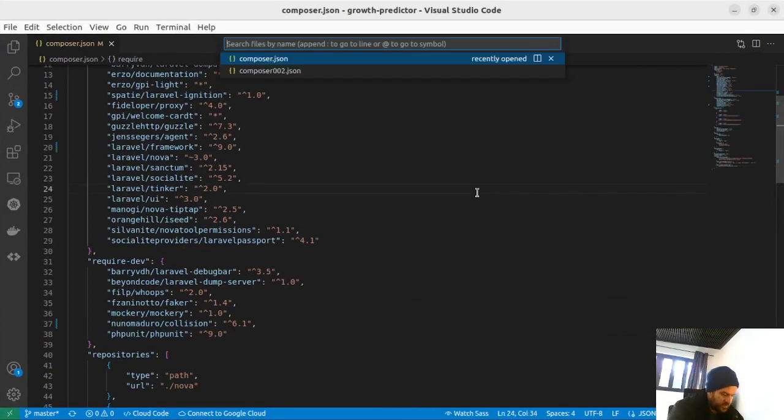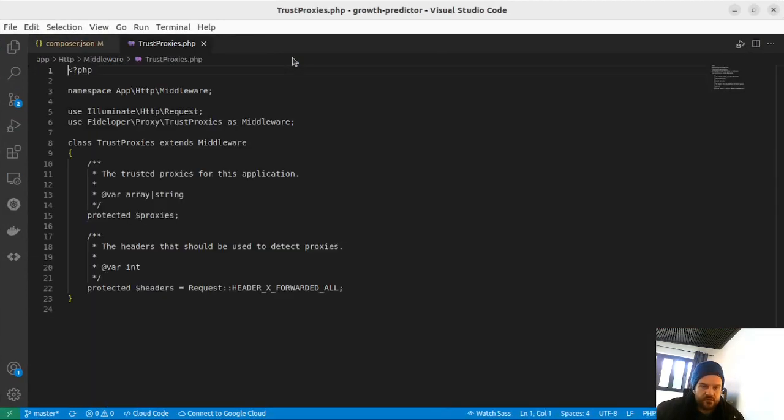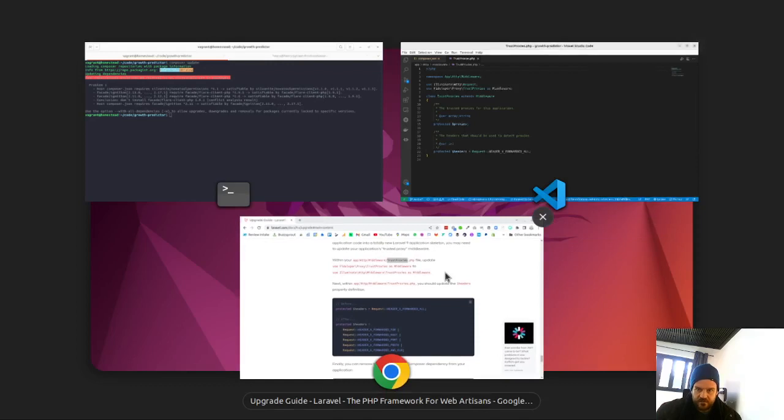Shortcut Control P. Control V. Trusted proxies, there it is. Alright, so this is the file that we need to edit, and you can see it is different to the example, so it hasn't been updated yet.